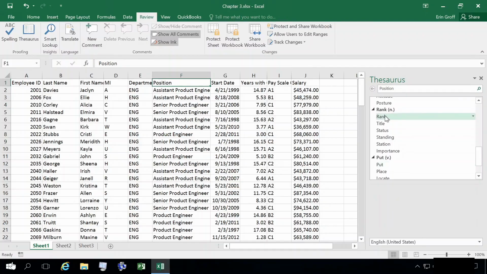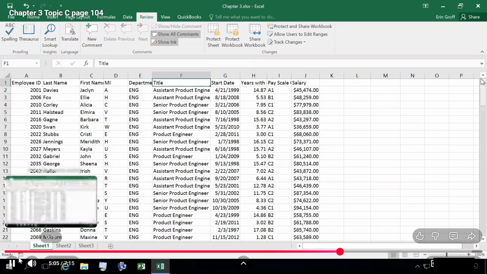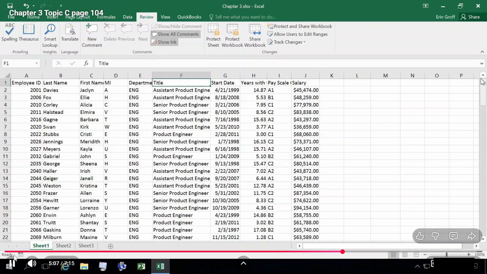So I look at the options for this topic, and I like the heading of title. So I can hover over that and I get an arrow to the right of the word or phrase. And from that drop down, by clicking on the arrow, I can insert that, and it's going to overwrite position with the synonym that I chose. So it's a good way to mix up your word usage, or if something doesn't sound right, it sounds too plain or boring, you can use your thesaurus to find a similar meaning word to use there.